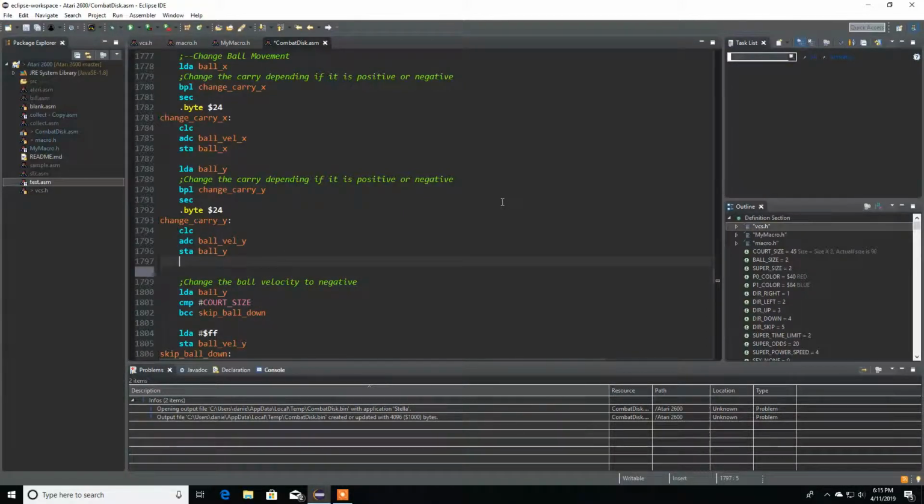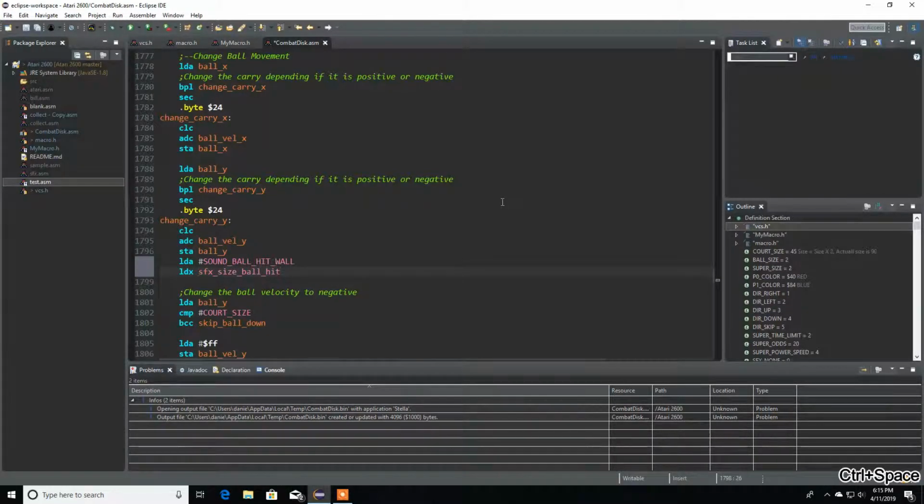So let me load A with our certain index. So it's going to be sound ball hit wall. Here it is. X is the counter. So let's load X with our SFX size ball hit, and then let's load a Y duration. We don't have it now, but we're going to add it later.